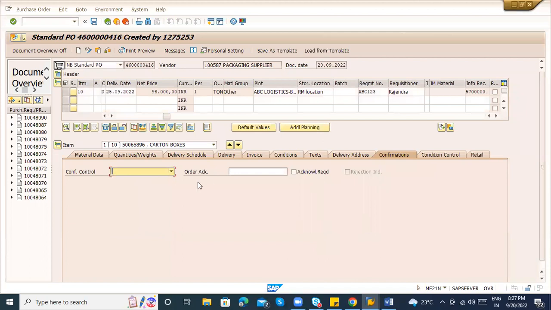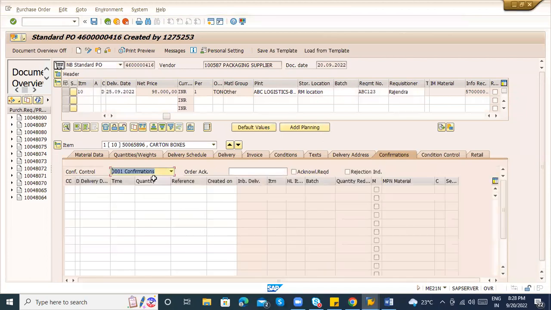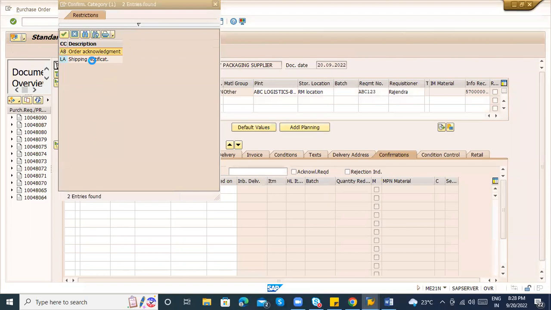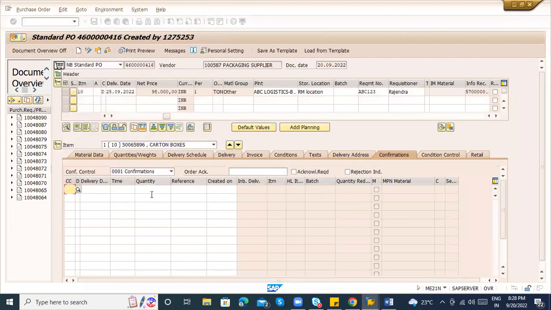Go to this one. If I selected the confirmation and just enter, the system will be expecting when you will get the stock. So when the shipping notification will be generated, when the acknowledgement is generated, the dates and how much quantity they acknowledge, and is there any reference number, that means any shipment number or something provided. All this information you can enter.